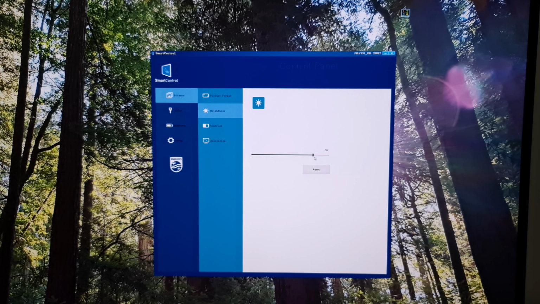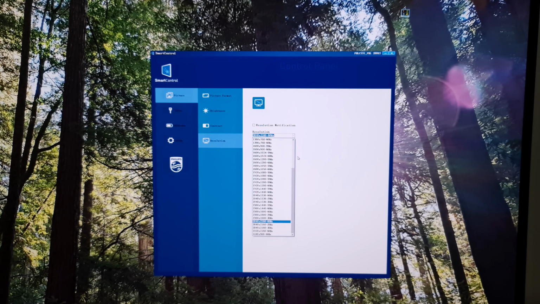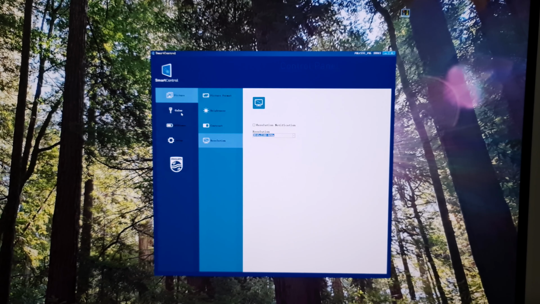Brightness, quite self-explanatory, but that does certainly work. It allows you to easily control the brightness of the screen. And if you press reset, it'll just reset to what was selected before. Same with contrast. You can change the resolution and the refresh rate, so this is the full list that's taken from the EDID, the Extended Display Information data of the monitor.